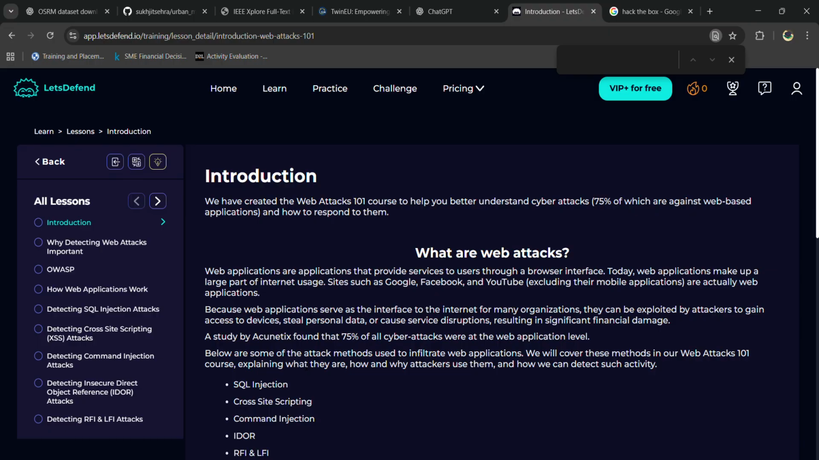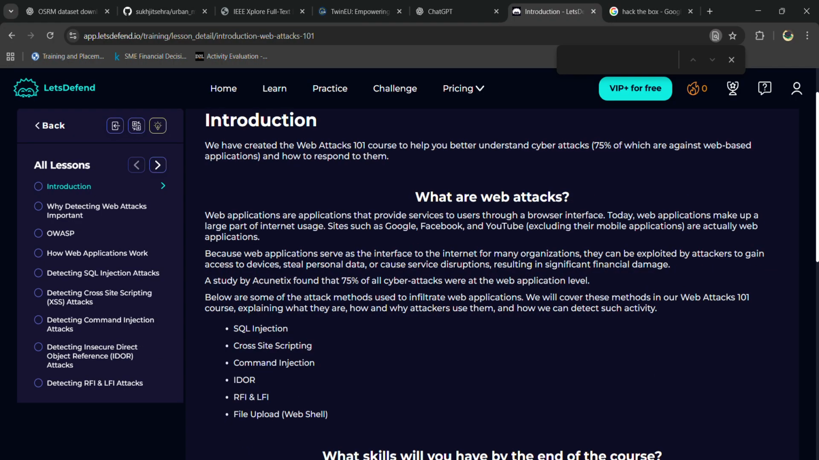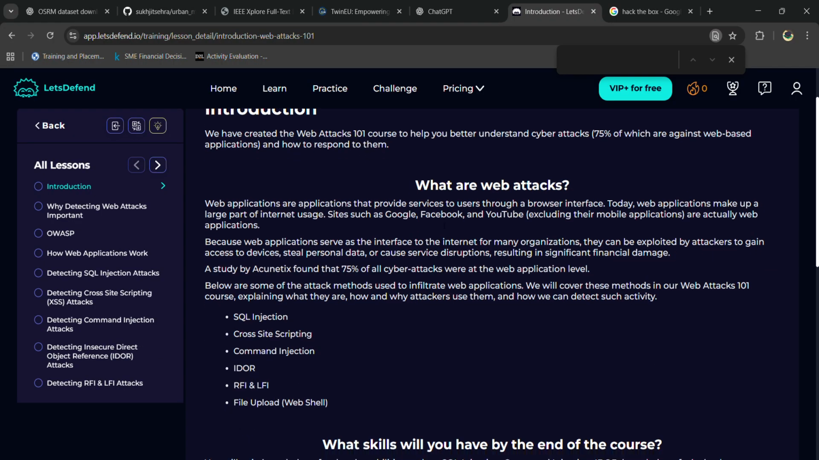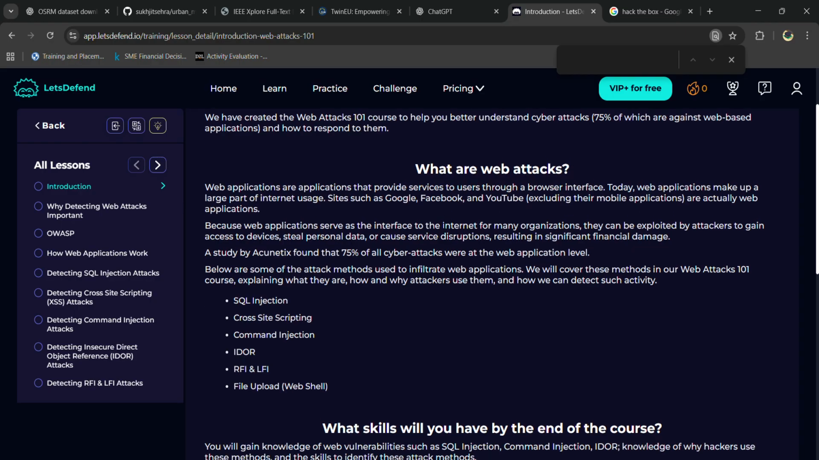The topic is web attacks. This course will help us understand cyber attacks that include web attacks. Around 75% of all cyber attacks are web-based attacks, attacks on web applications. A lot of attacks like DDoS attacks are covered under web attacks.